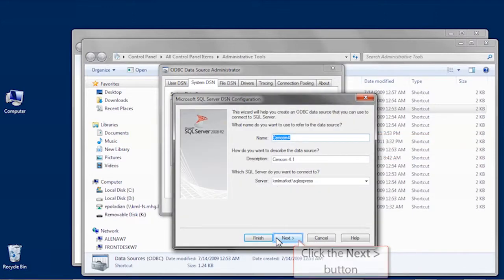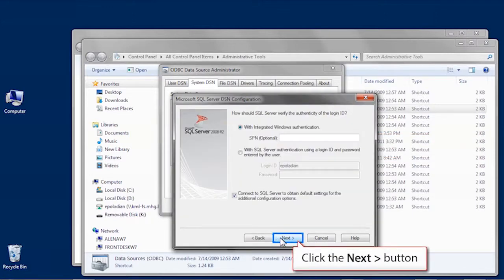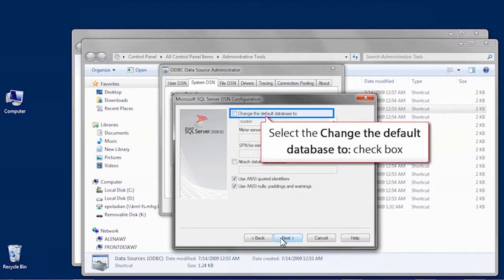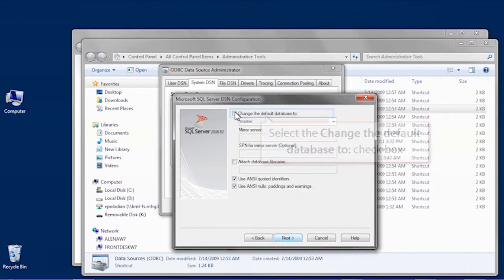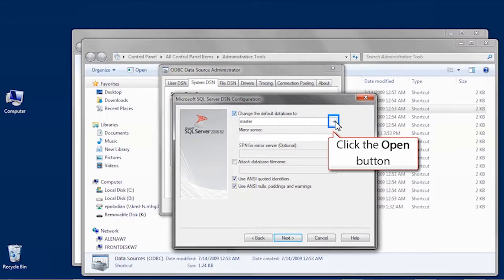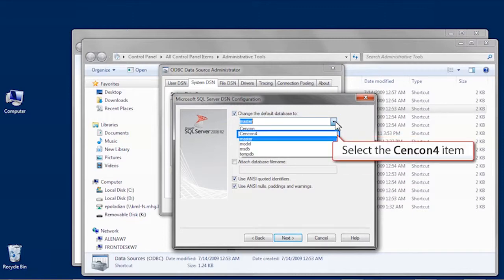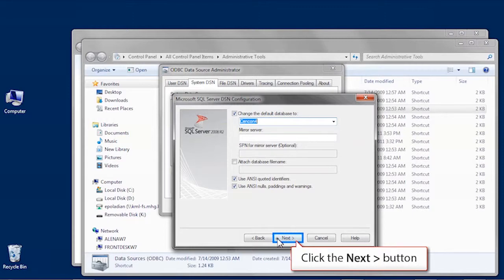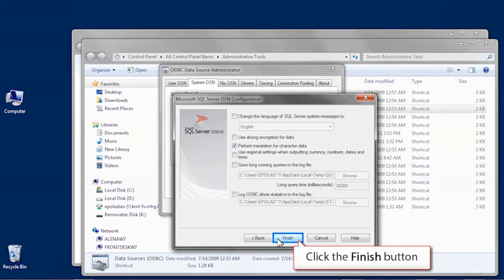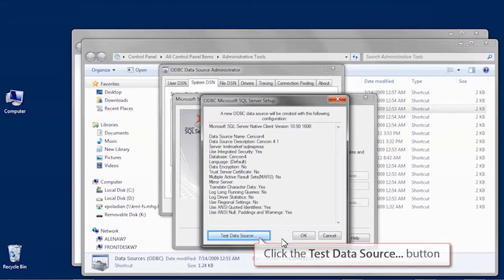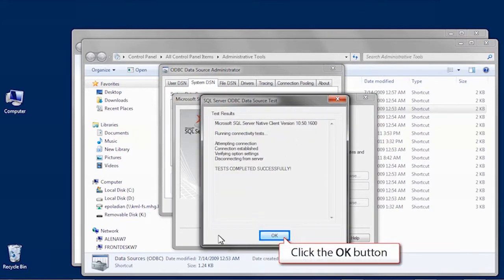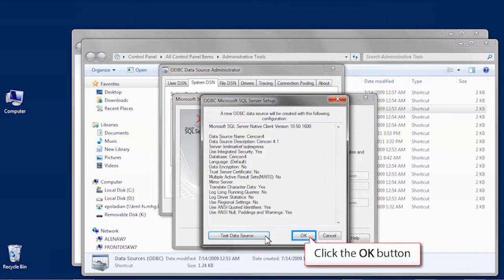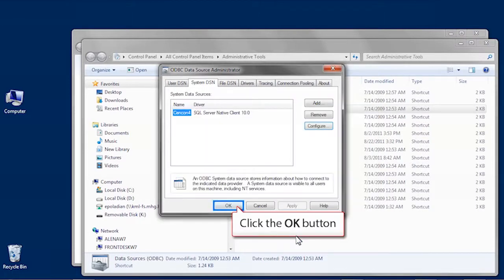Click Next twice. Check the box next to Change the Default Database and select the database in the drop-down menu. Click Next and Finish. Now we need to click on the Test Data Source button. Everything works, so click OK. Click OK a couple more times and close the control panel.